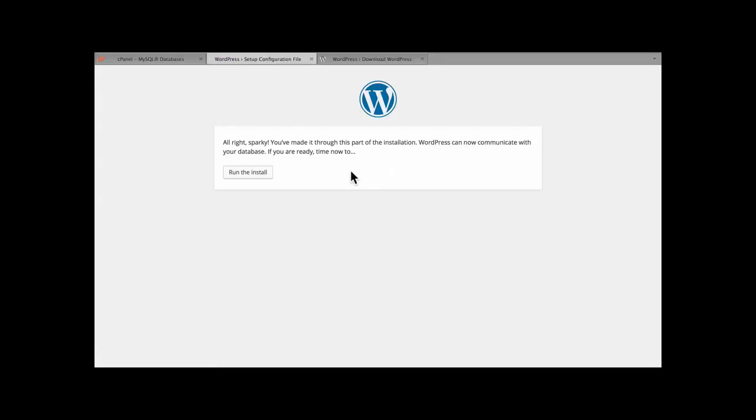It says, all right, Sparky, you've made it through this part of the installation. WordPress can now communicate with your database. That's actually a fact. We wouldn't have gotten this far if we'd had the wrong database connection. So you know if you've made it this far, you have the right database stuff. So let's run the install.